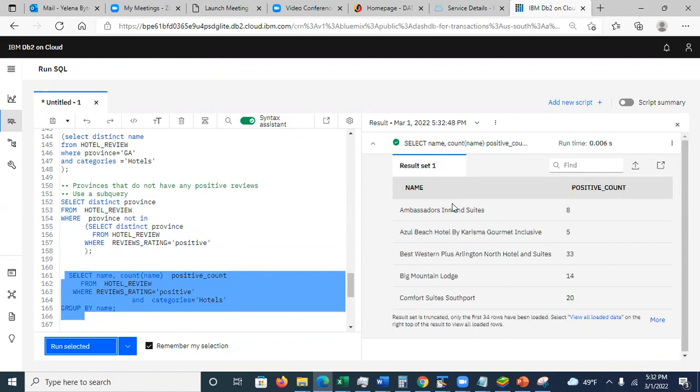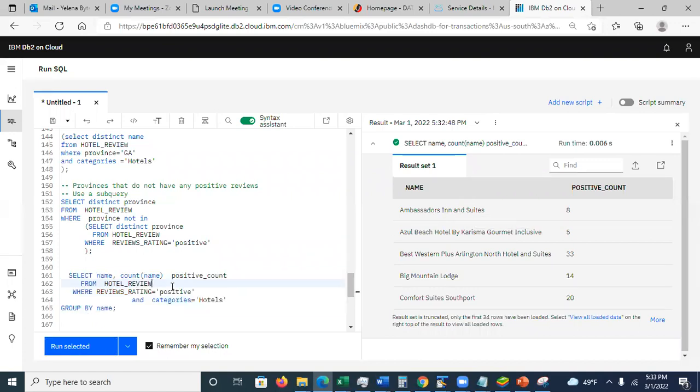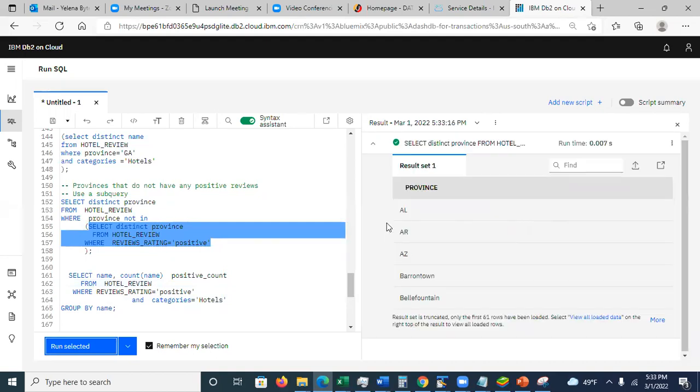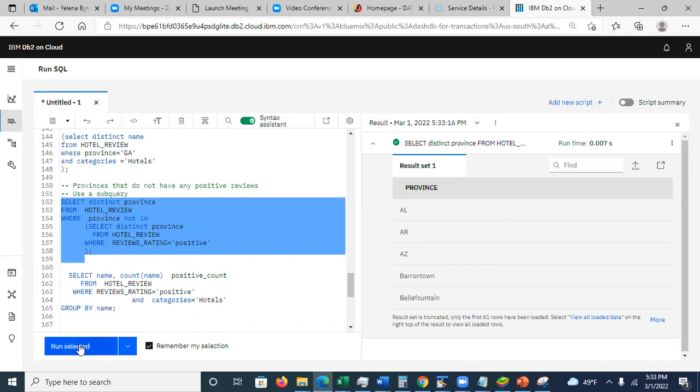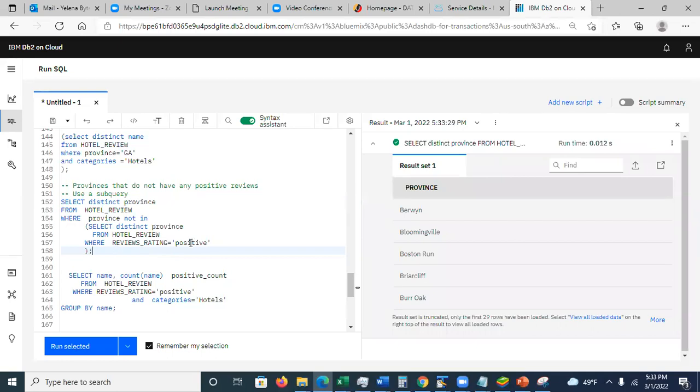Okay. Now, see this here? This is just showing you how many positive counts are in here. This is the number of positive counts, but what I could do also is select this distinctly. Run selected. It's gonna give me the list of provinces that have a positive rating. And now when I take this here, this is gonna give me the list of provinces that don't have a positive rating, or in other words, they're not on this list.